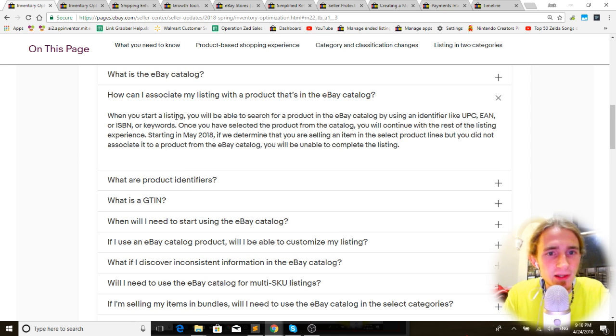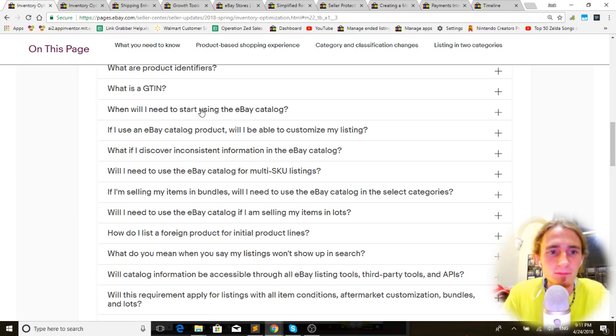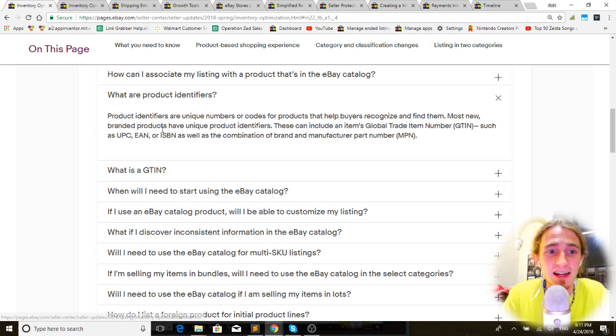How can I associate my listing with a product that's in the eBay catalog? When you start a listing, you will be able to search for a product in the eBay catalog by using an identifier like UPC, EAN, or ISBN, or keywords. Ooh, or keywords. Interesting. Once you have selected the product from the catalog, you will continue with the rest of the listing experience. Starting in May 2018, if we determine that you are selling an item in the select product lines, but you did not associate it to a product from the eBay catalog, you will be unable to complete the listing.